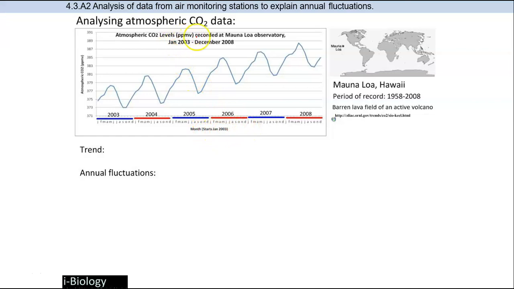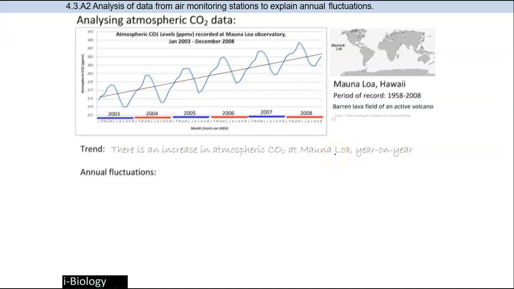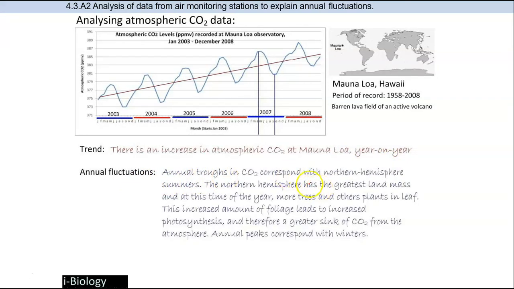website, analyzing atmospheric carbon dioxide data, and you will see this fluctuation within each year, 2003, 4, and until 2008. And now you know the reason for the level of carbon dioxide going down within each year: because of the high photosynthesis of plants during the summer. There is an increase in atmospheric CO2 at Mauna Loa year on year, as you can see, and the annual fluctuation is exactly what I explained.